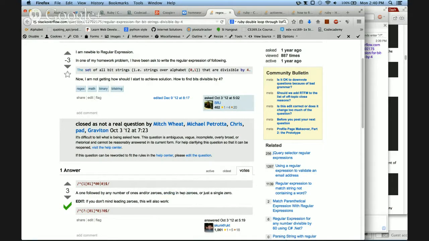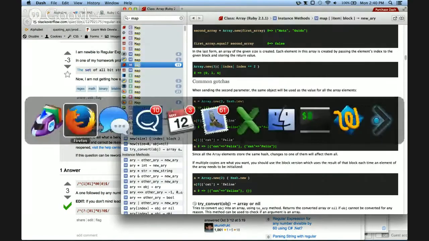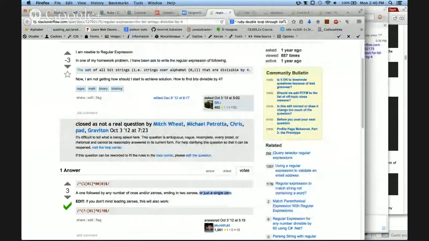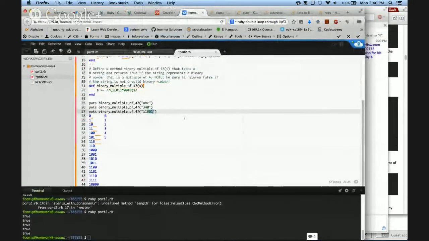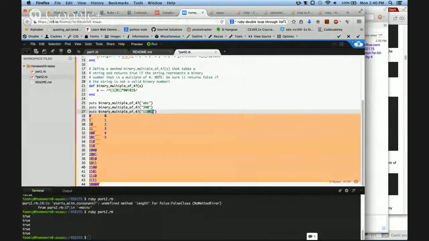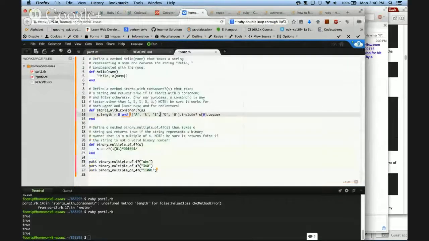I thought it was ending with 2 zeros or ending with a single zero, but that's not right. So if it's just a 0 or ending with 2 zeros, exactly. Yeah, that makes sense. So basically, the last 2 must just be 0, or it must be a 0. Try your thing there to see what you get.